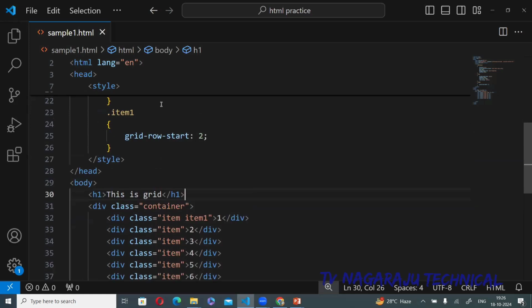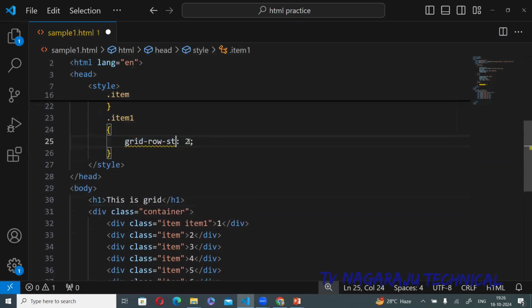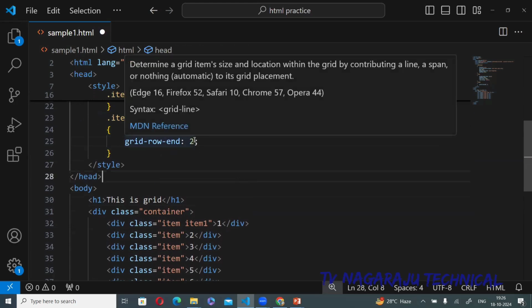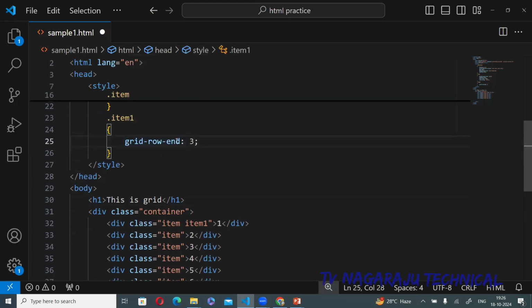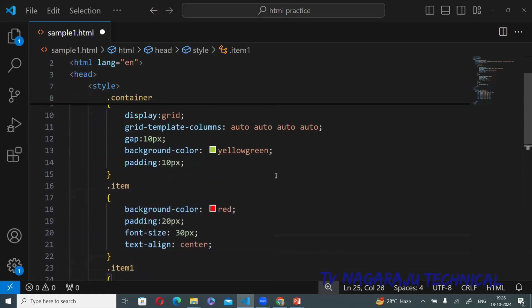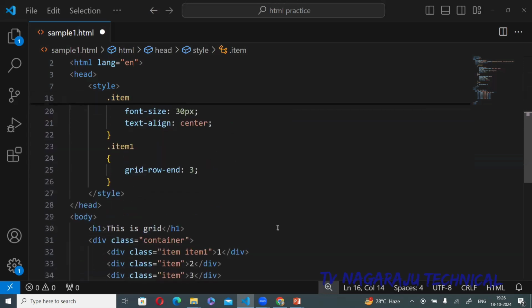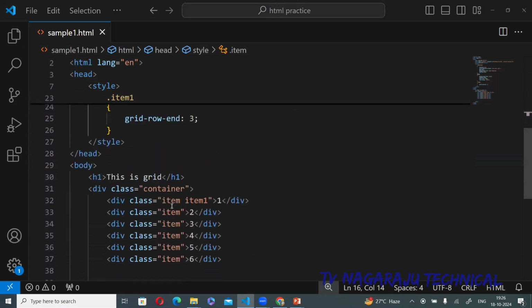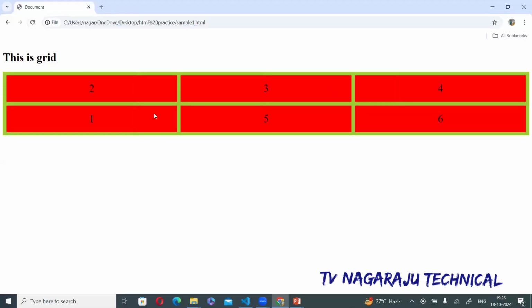Now coming to the next property, grid row end. On which row the item will end. Suppose 3. The item will end on row 3. My example consists of only 2 rows, so that is the reason I am reducing the number of columns. If you reduce the number of columns, automatically the number of rows increases. Now, row end 3, same item, item 1, save, refresh, observe.